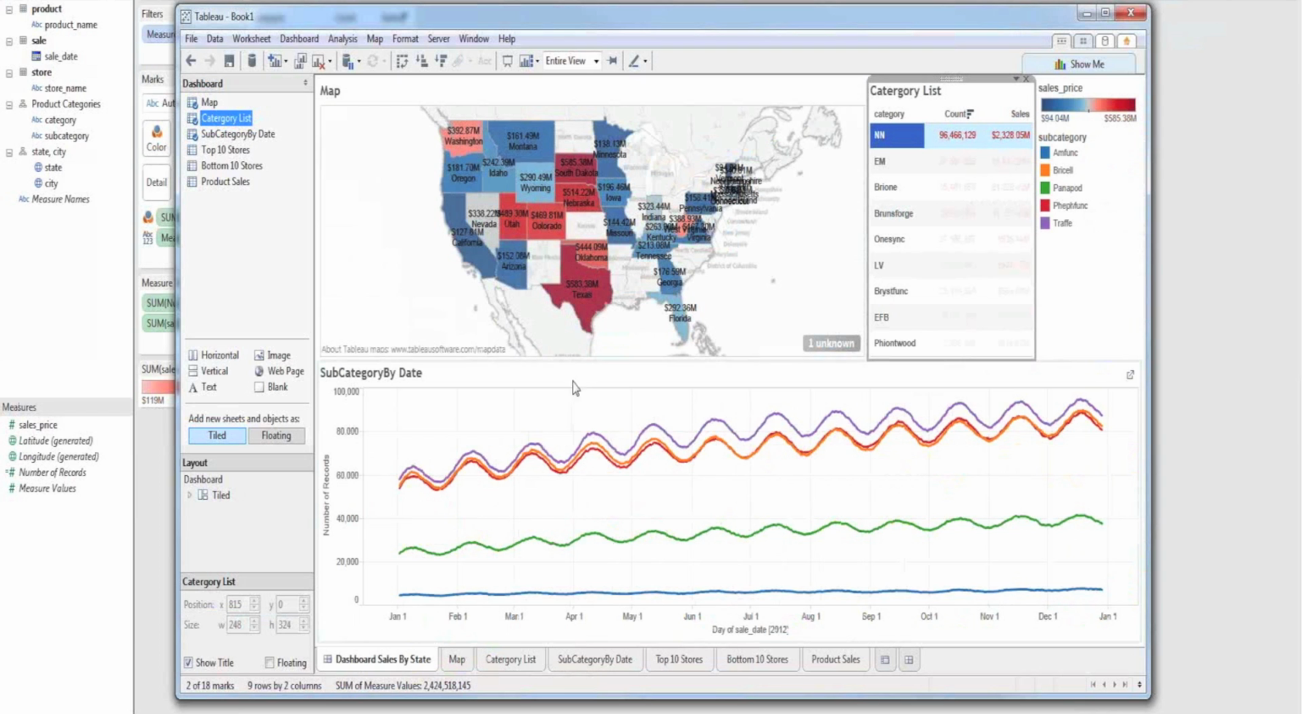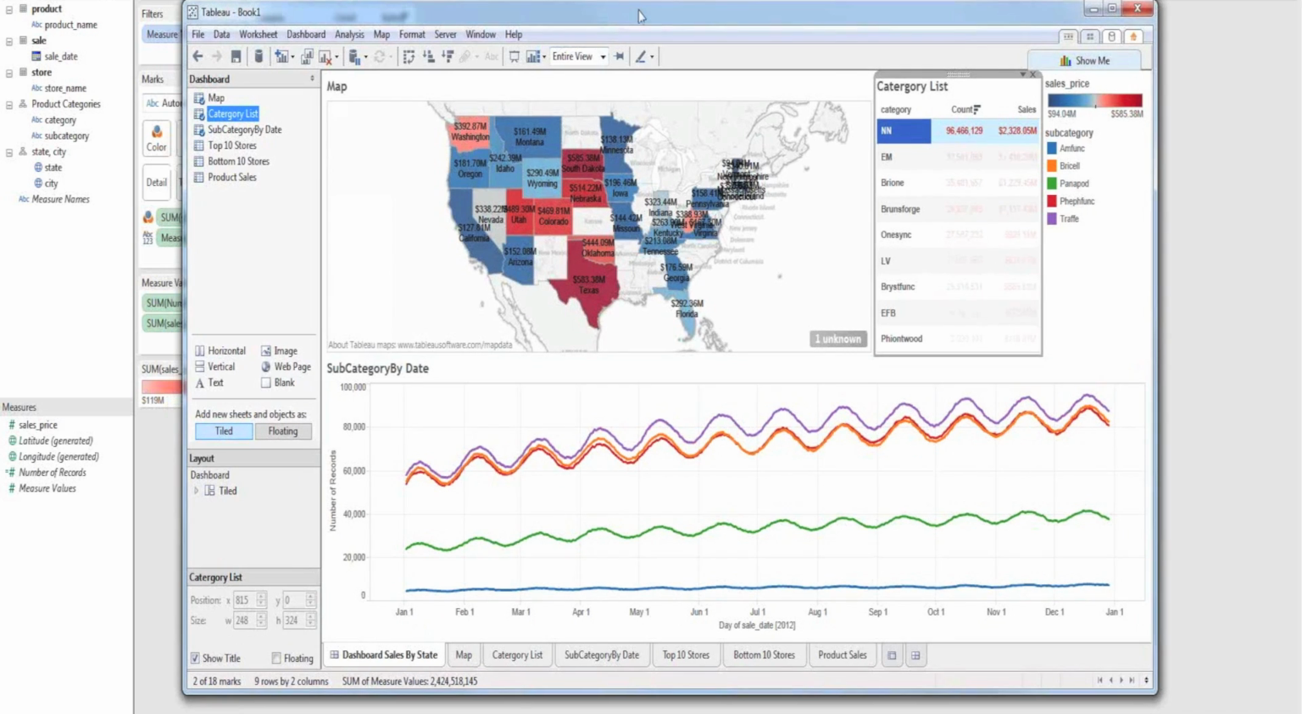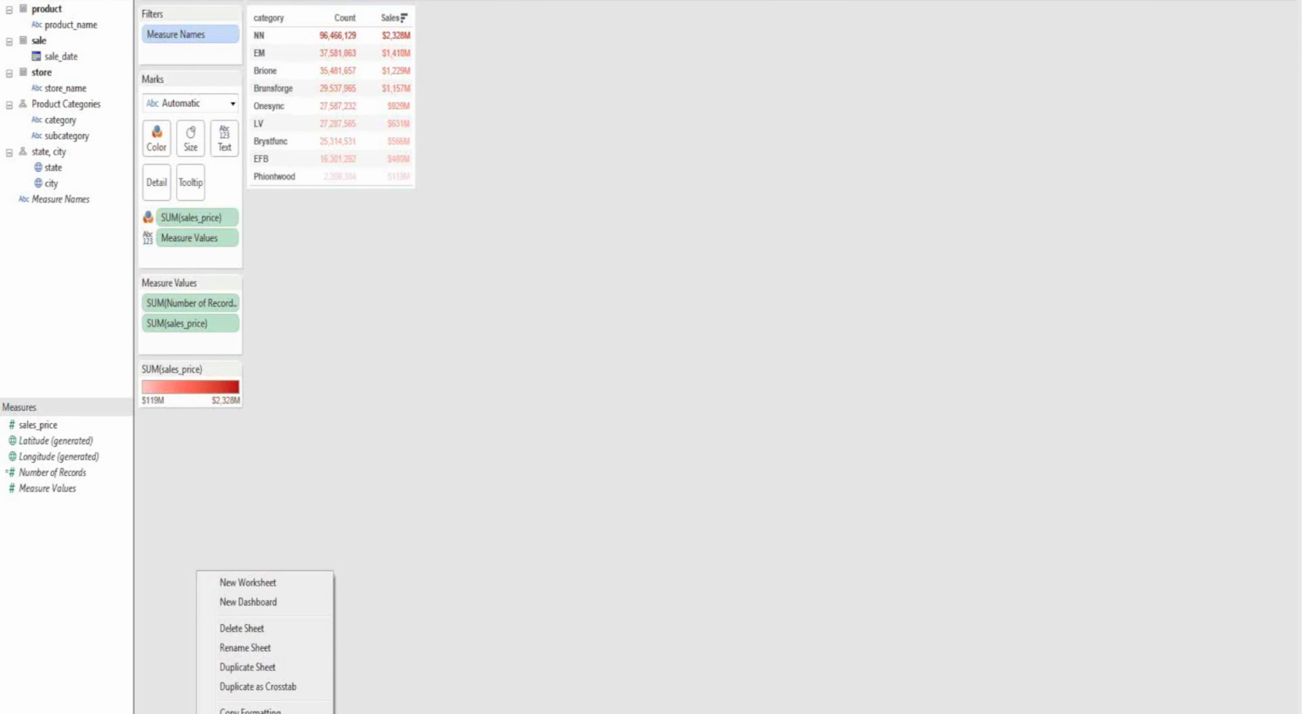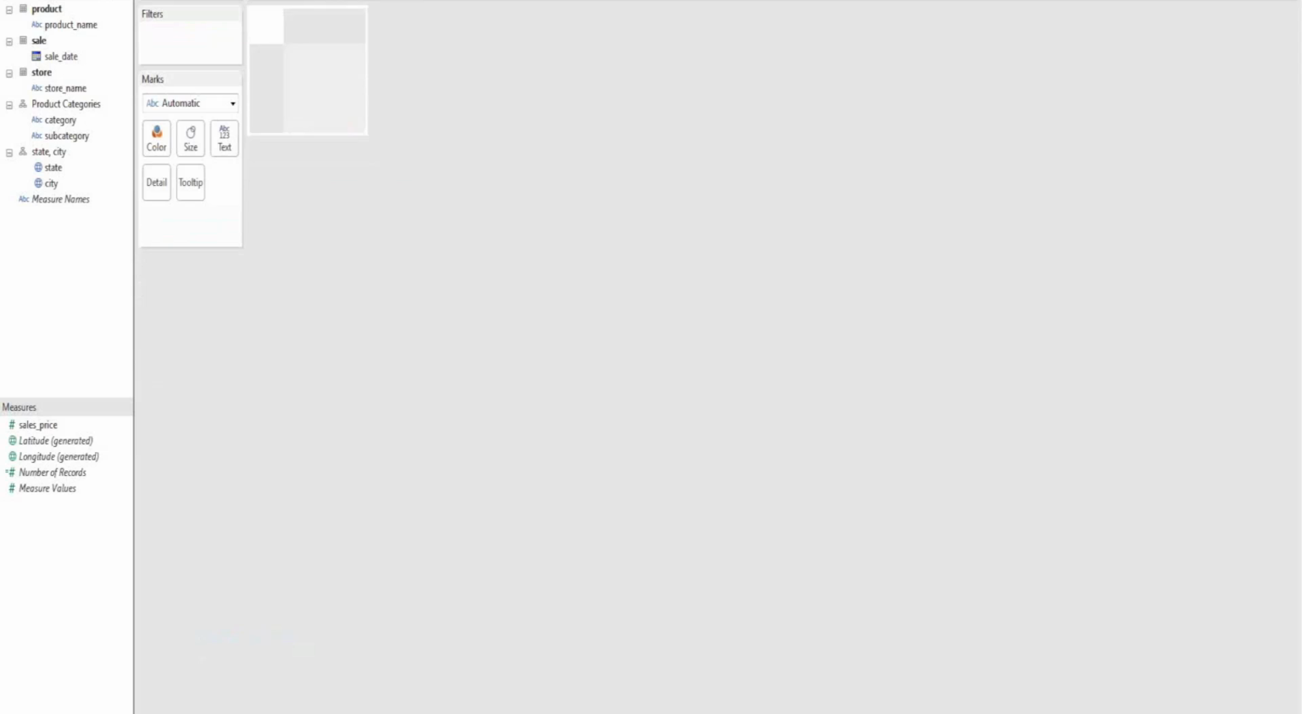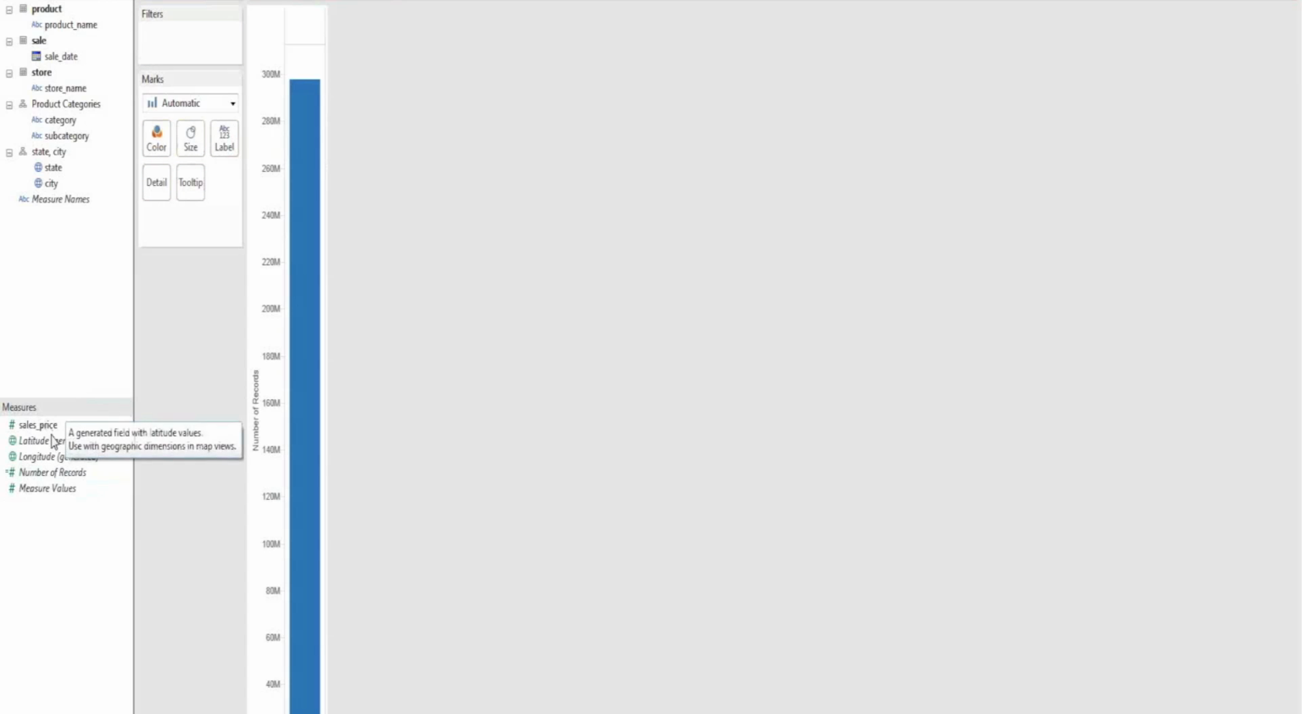Last but not least, we're going to build a subcategory by date at the bottom. So we're going to graph out subcategory sales by date. Again, we're only looking at 2012 data, but we'll pull it in. Let's rename this. So we'll pull number of records into rows here. Let's split out on color to be by subcategory.